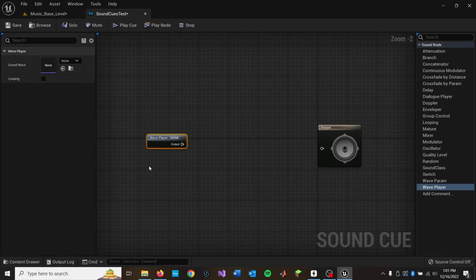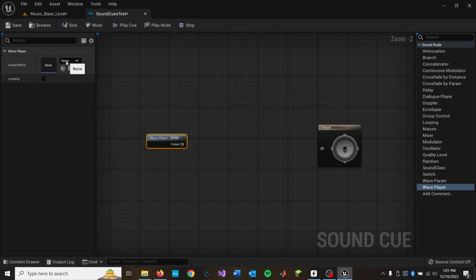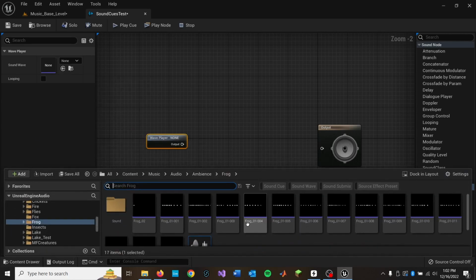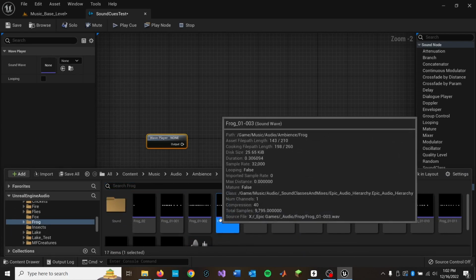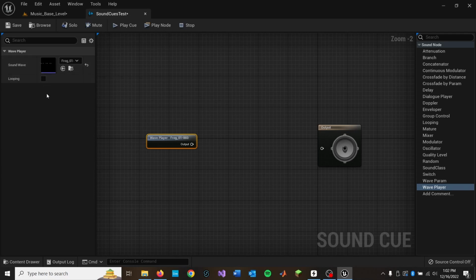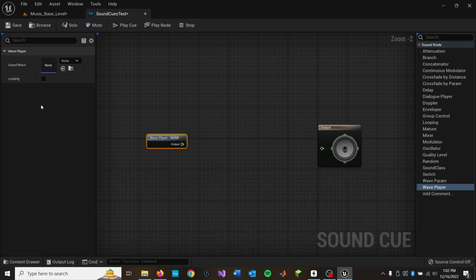This is quite a simple node, as it only has a few detail settings. It has what sound wave you're going to be using. You can either click here and type, or if you have one in here that you want, say this frog, as long as you have it highlighted, if you click on this Use Selected Actor, it automatically puts that into the wave player. Or, again, you can just browse down here and choose. If you want to reset this, just click the back button, and that'll reset your value.